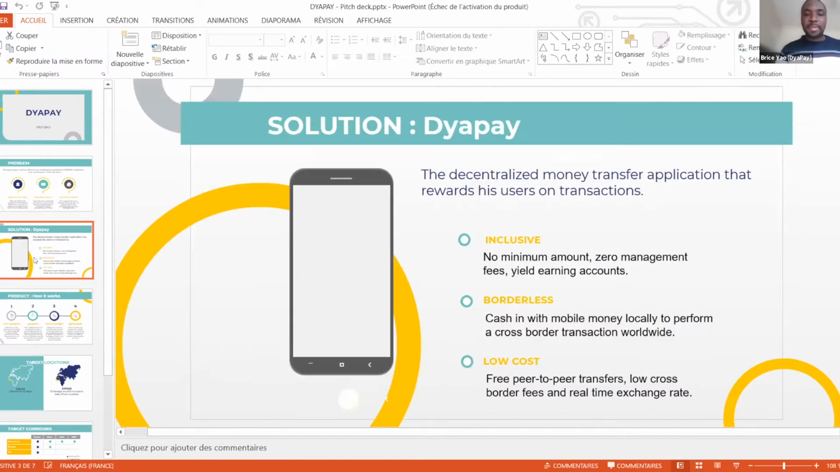At Dyapay, we plan to offer products like cross-border payments, remittance, and path payments in order to allow businesses to get payment online. We plan for Dyapay to be an inclusive, borderless, and low-cost solution.